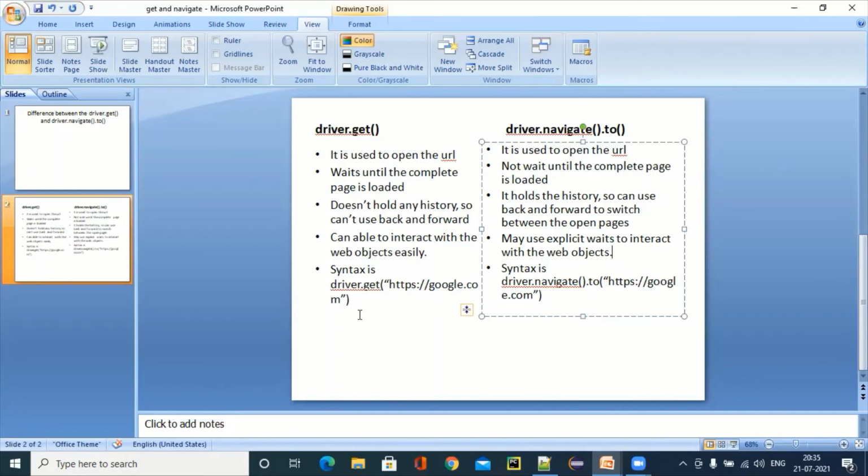The syntax is driver.get, and we need to pass the URL inside it. And coming to navigate, it is driver.navigate.to, and we need to pass the URL inside it.